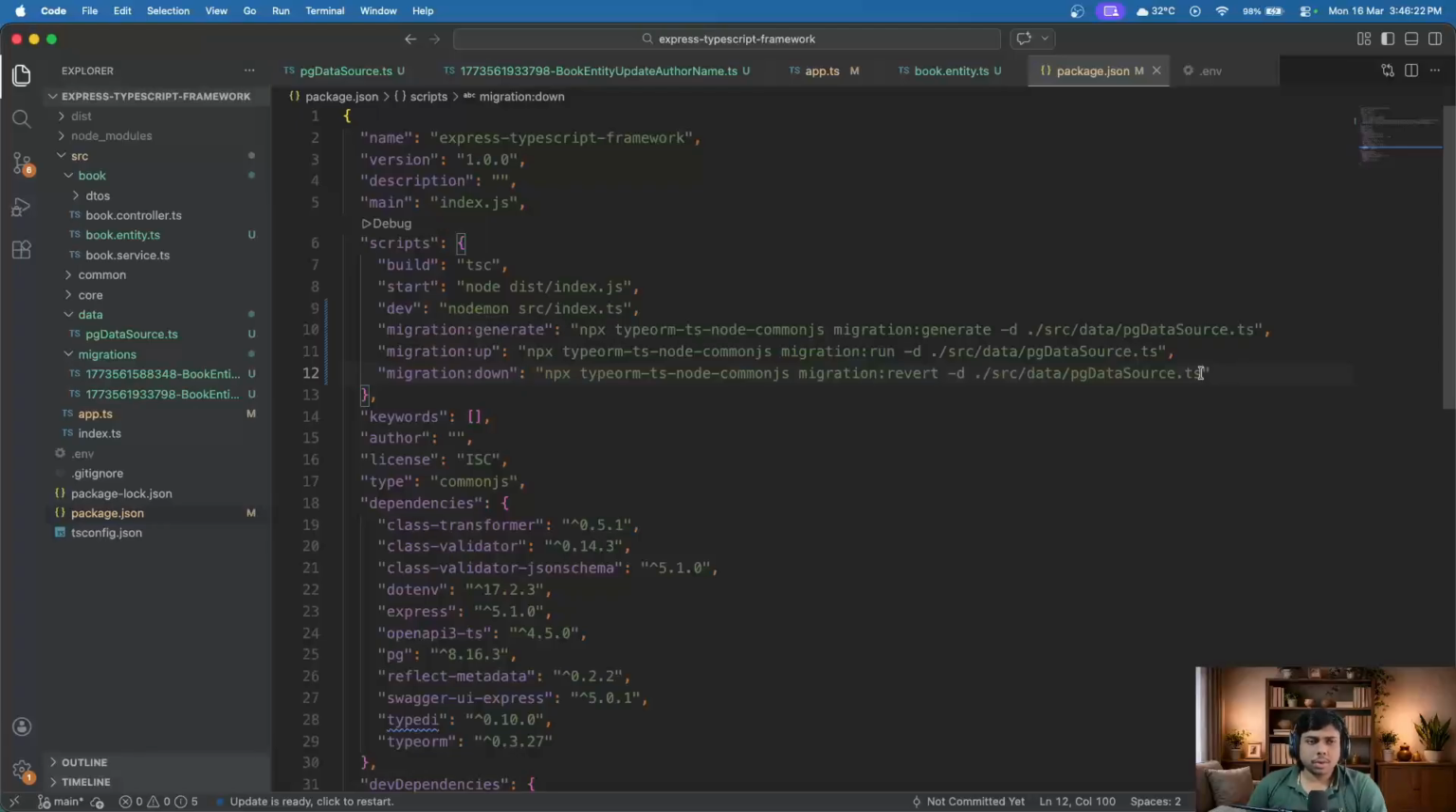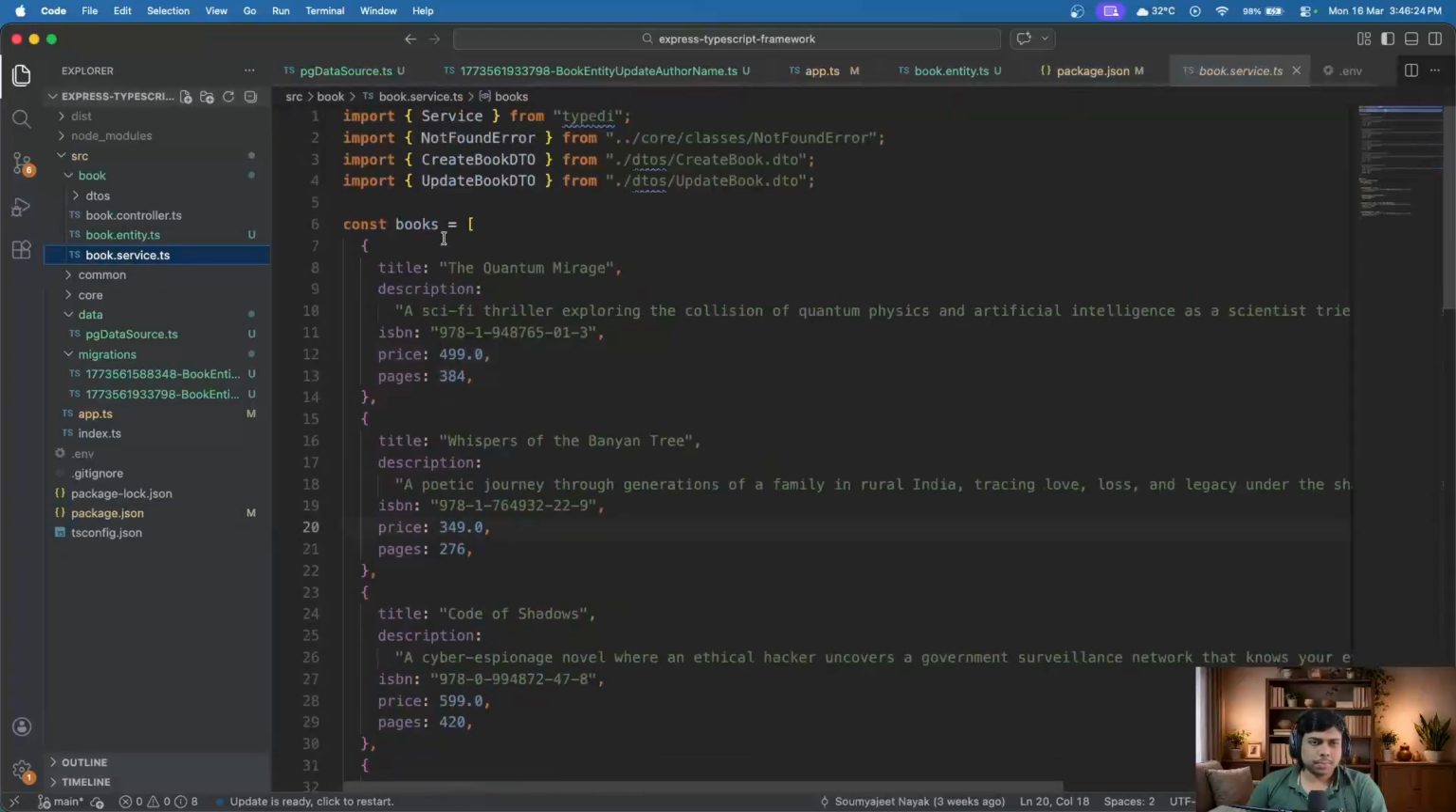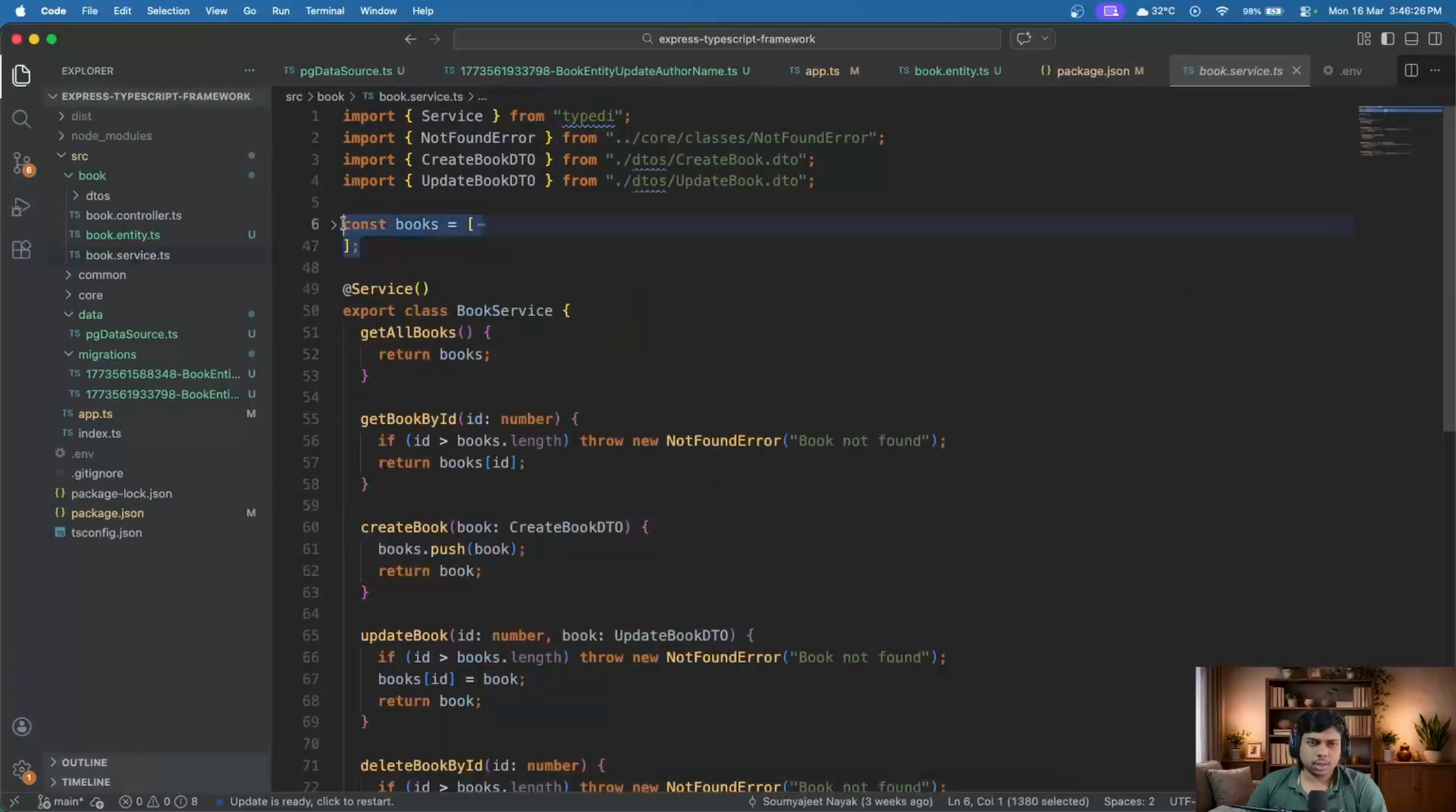Now let us go to our service. So in service, if you see, we are using this constant data point, right? So now we will not use this one. What we will do is take an instance of that entity, generate a repository out of it, and then do all the CRUD operations on that, right? So let us start that.